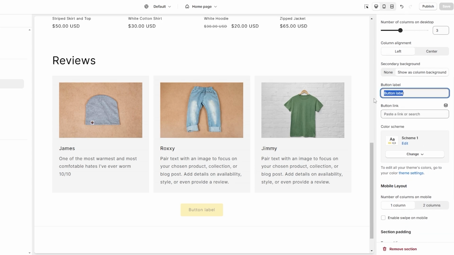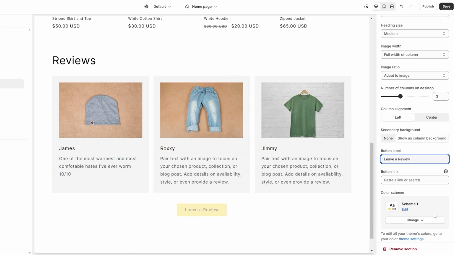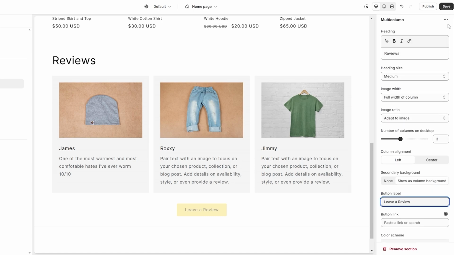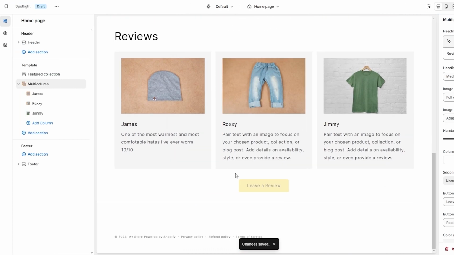Or you can just say leave a review down below. Leave a review, people can come over here and leave a review. You can link it to another page where people can go ahead and leave a review. So once that's done, just simply click on save. So you can see, very simple, nothing too crazy. You've got your product section, then you've got the review section.